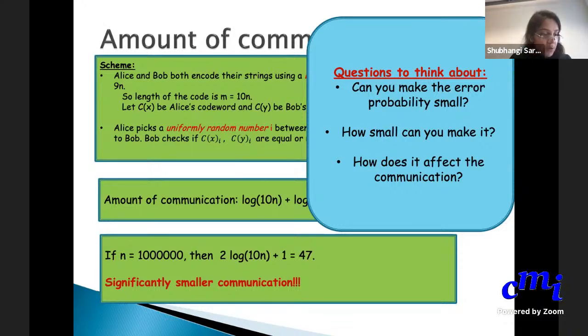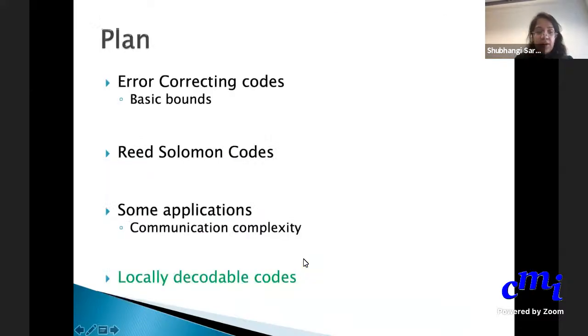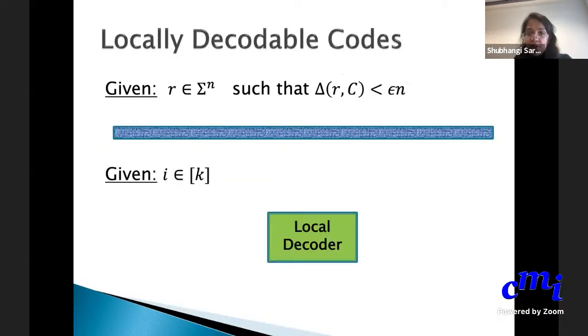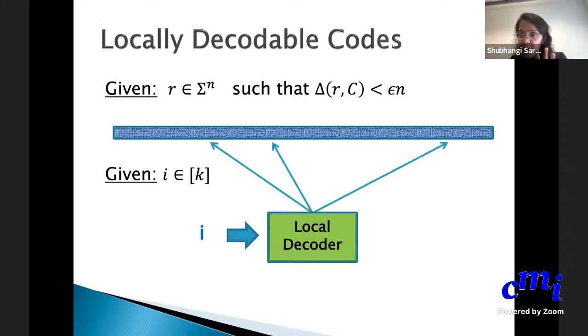I know I'm mostly out of time, right? So let me wrap up. I thought I'd tell you about locally decodable codes, but let's not worry about it. Locally decodable codes are codes where you want the decoding algorithm to not even read the full code word, but just look at the code word in few locations.